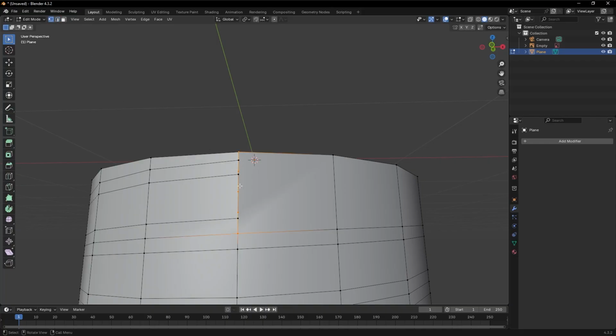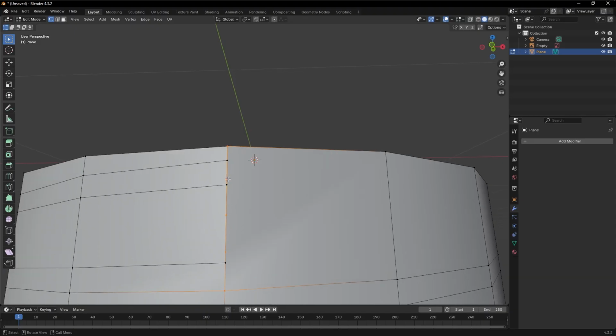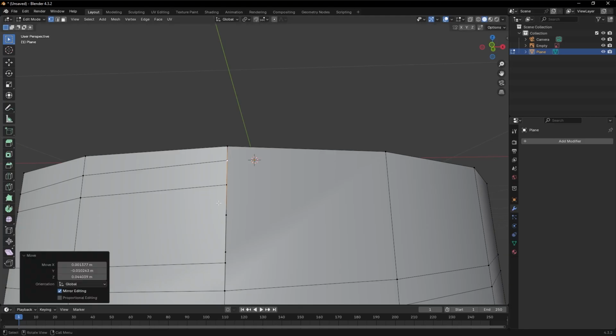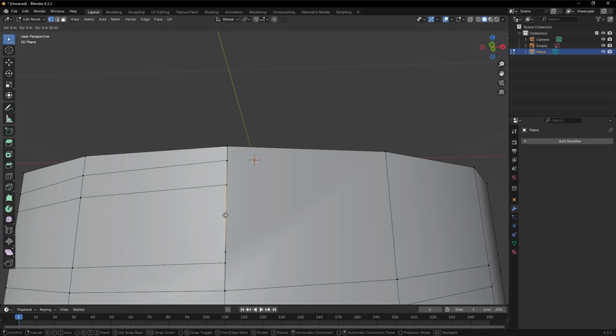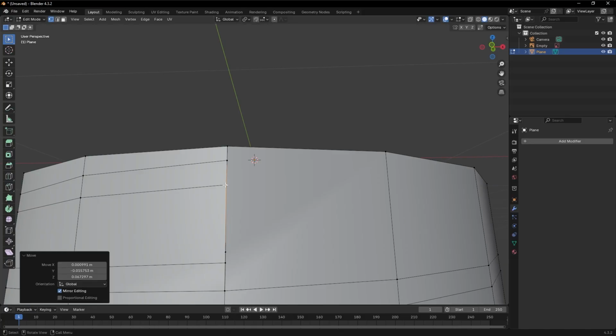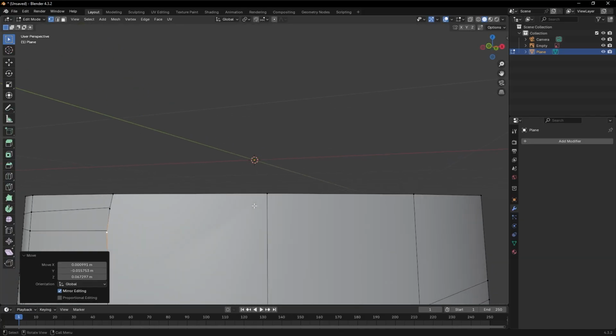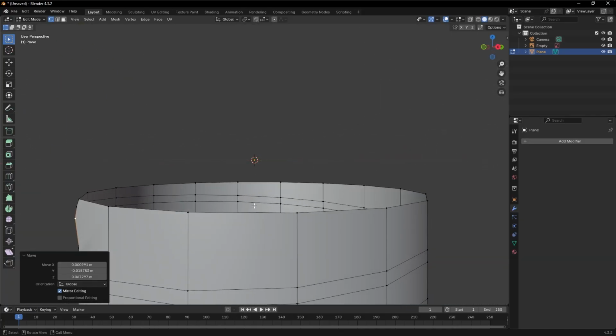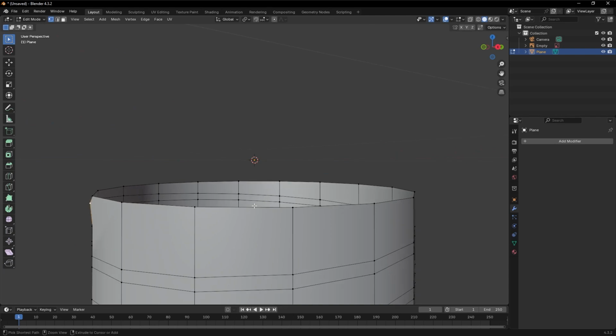So when we go to the points, you see the point. So shift it up, to be as close to the point next to it as possible. It doesn't have to be 100% accurate, just make it as close as possible. See, it's shooting out. So Ctrl Z back.